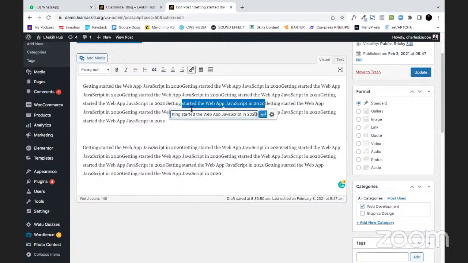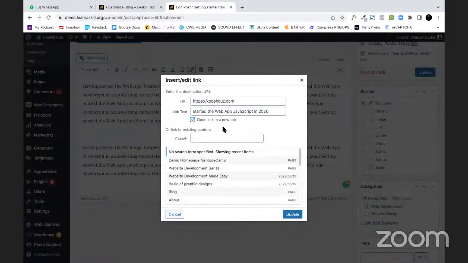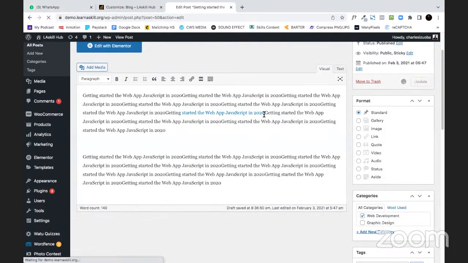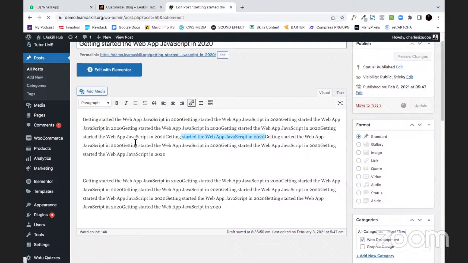Then you paste your link inside. Always add HTTPS, please, so let's just say codehouse.com. Then if you want it to open in a new tab, remember I already told you, you tap on the gear icon, you tap on open in a new tab, and you update. So let's update this page and refresh so that you will see what we have there. I'm updating the page, okay, successful.